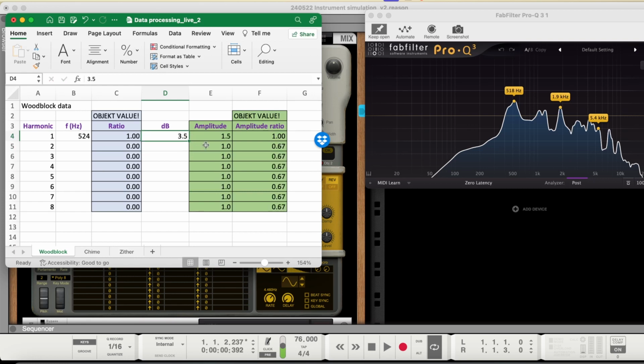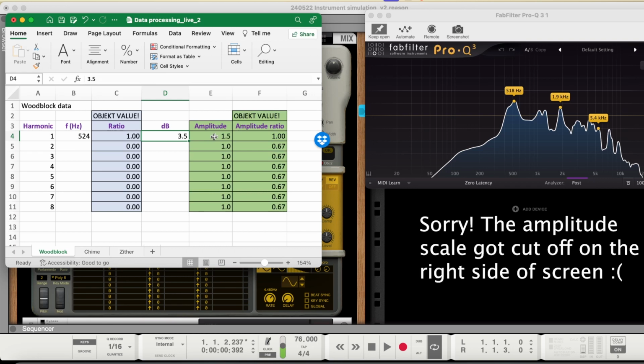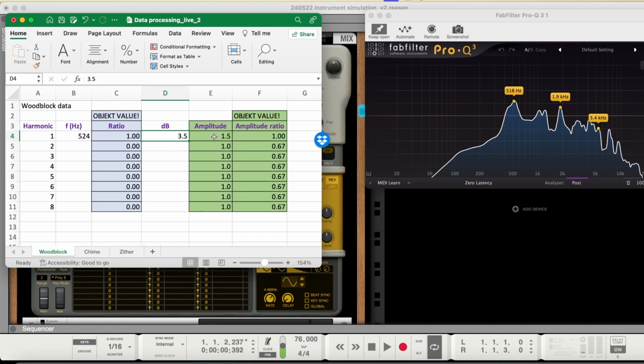I can read these off from ProQ3 on the vertical axis here, the loudness of the mode in decibels, but I need to convert that first to a gain, or an amplitude, which is in column E, and then I'll just renormalize so that whatever is the largest amplitude simply becomes 1, and this happens in column F. So column F is what I'll dial directly into Objekt.